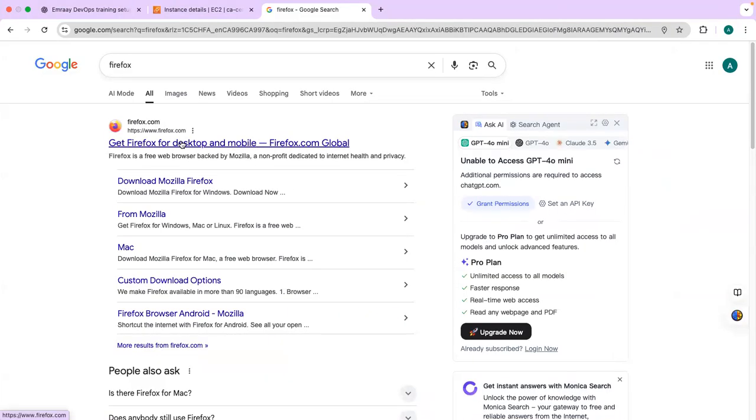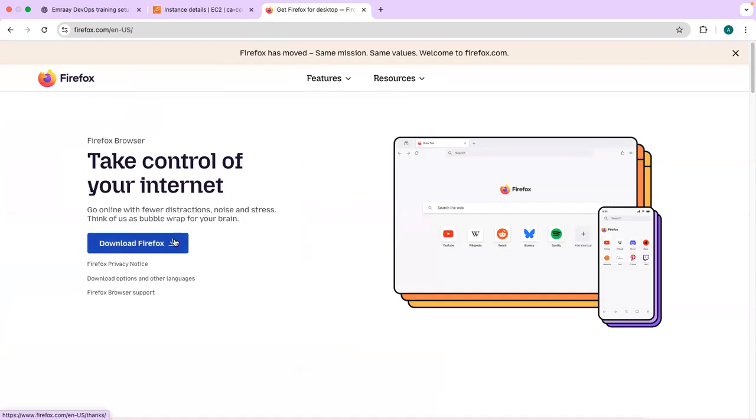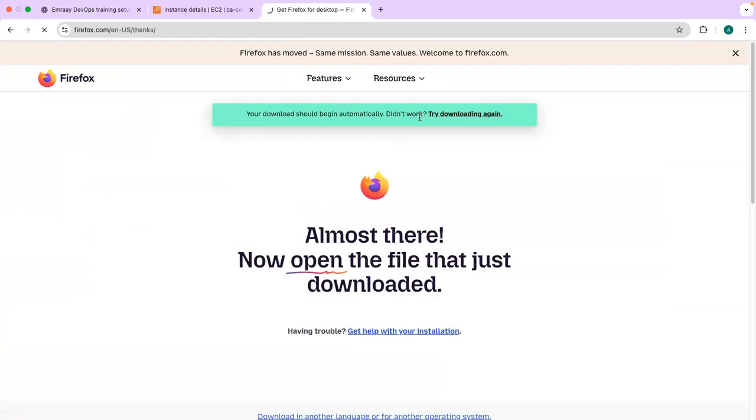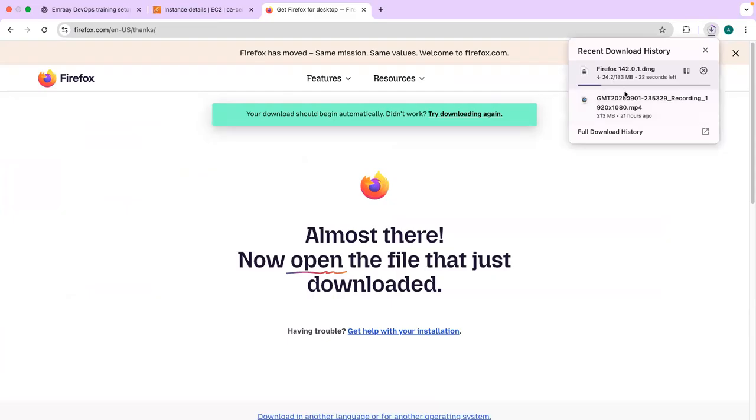I come here, I go there, and I click on download Firefox, right? And it's going to start downloading. You see, it's already downloading. 133 MB is already downloading, and it should be done in about 10 seconds. 9, 8, 7, 6, 5, 4, 3, 2, 1.